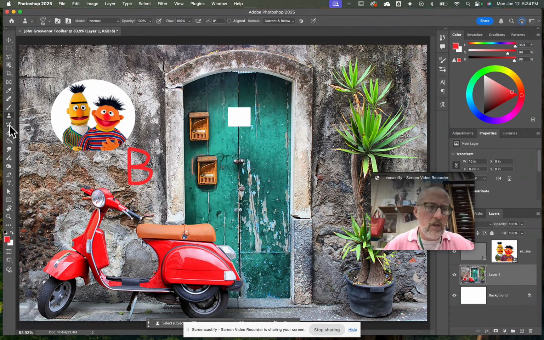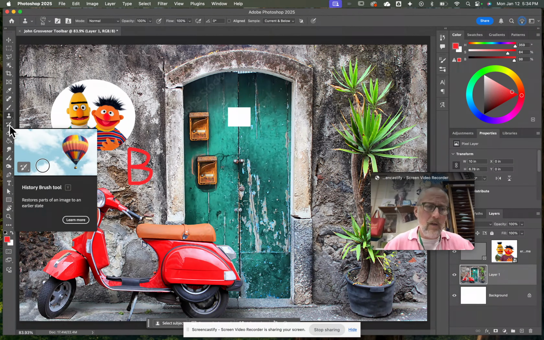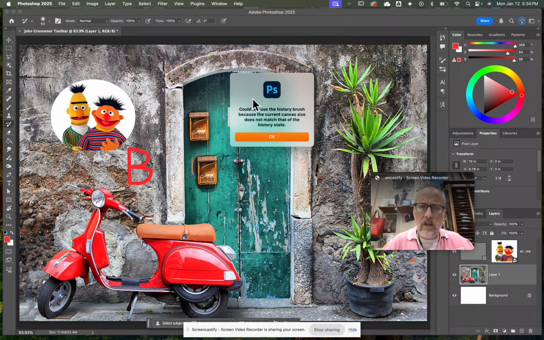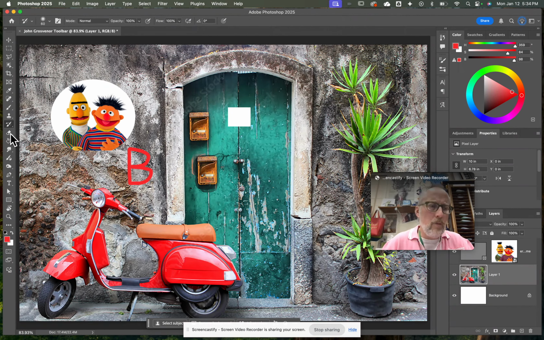Okay, next brush is our history brush. Now, the way it's supposed to work is it's supposed to go and restore it to a previous state. I don't find this very helpful because I do Command Z a lot of the time, but you can try and do it, and a lot of times it just doesn't work as much as I want it to. So usually I get this, could not use the history brush because the current canvas size does not match that of the history state. So I've changed the canvas size so it can't do it anymore. So again, that's a tool I don't use a whole lot. Let's go ahead and move on down.